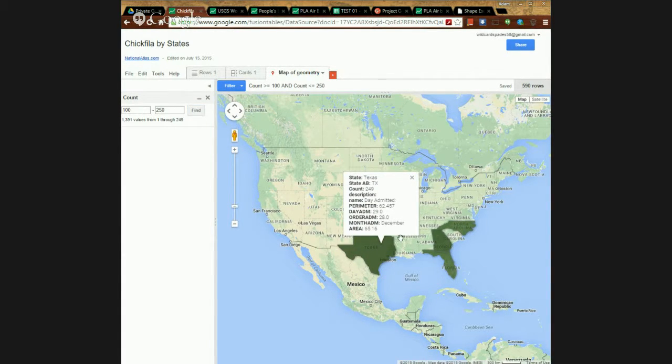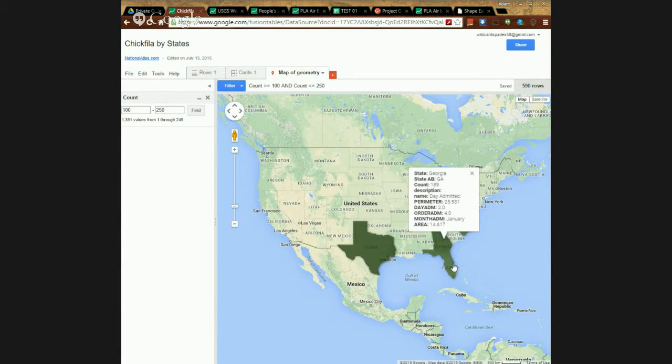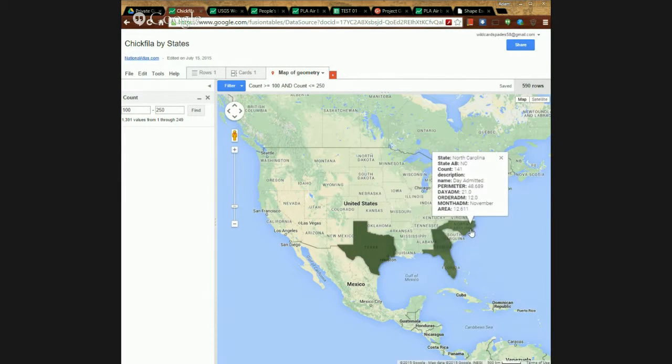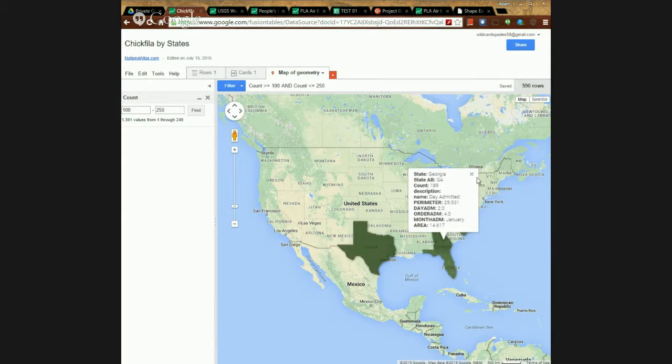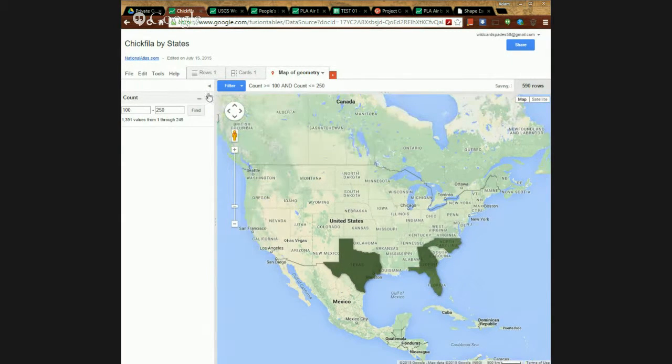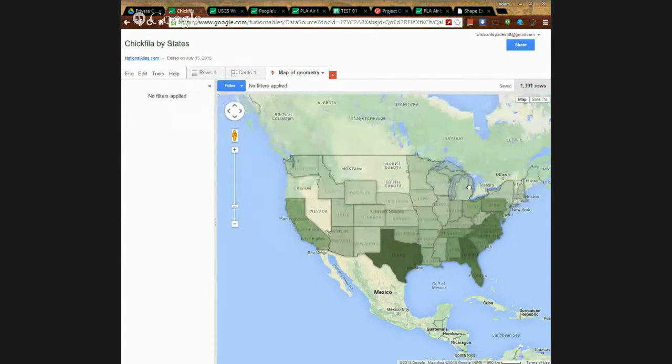And of course, you can click on them to get a more precise idea of who's the top Chick-fil-A state. And actually, that looks like it's Texas. Of course, Texas, even though Georgia's the home of Chick-fil-A. Anyway, that's a very powerful tool.